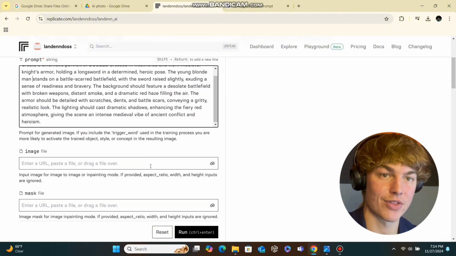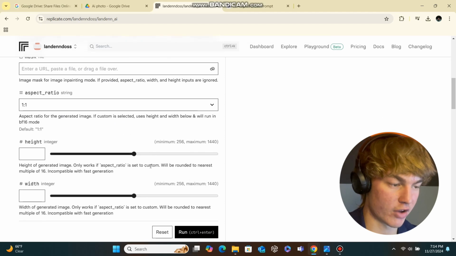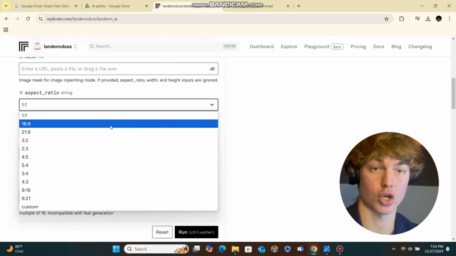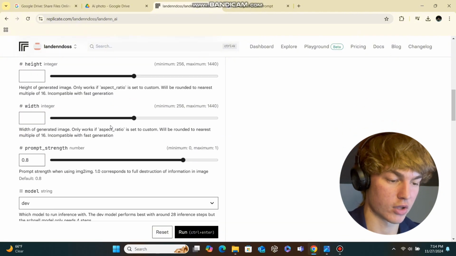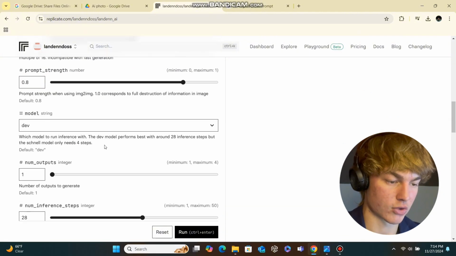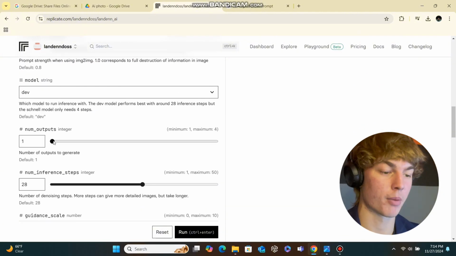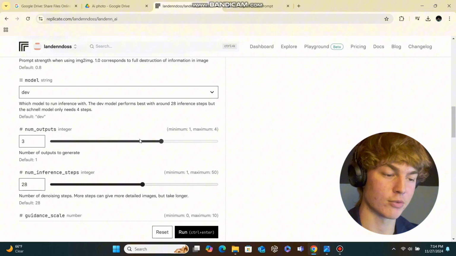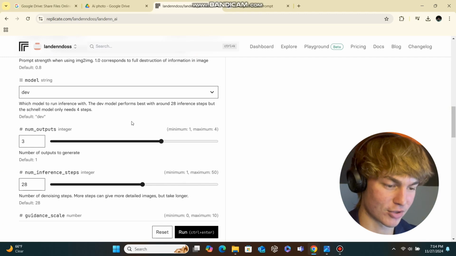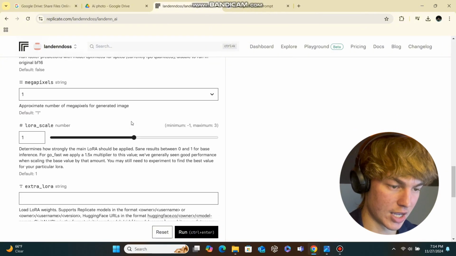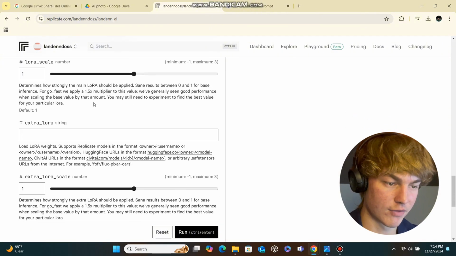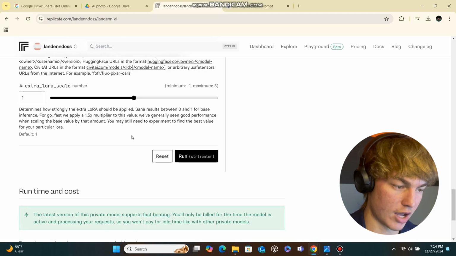Okay, cool, so I'm liking this one and we're going to keep scrolling down, and I'm going to change the aspect ratio to 16:9 so it'll fit a YouTube video. And then we're going to keep scrolling down, and the number of outputs, that's what I'm going to change to 3, because sometimes your face might be a little messed up or something. And we're going to keep scrolling down. I'm not going to change any of this stuff. And yeah, I'm going to leave the lower scale at 1, go down, and we're just going to click run.